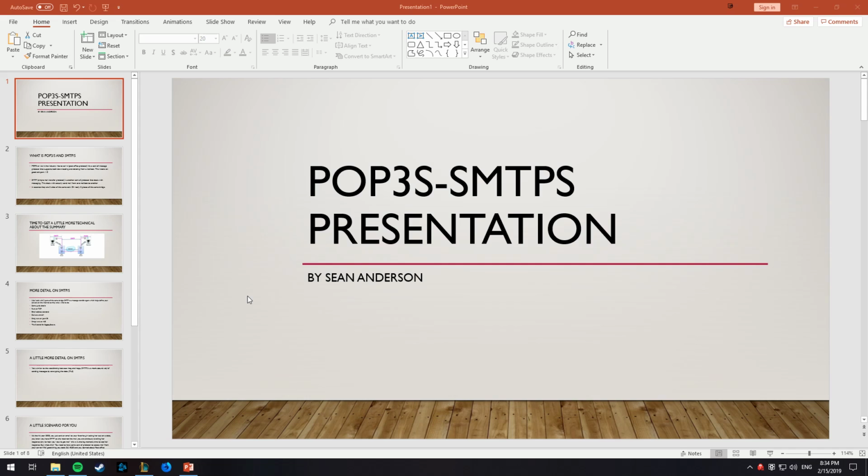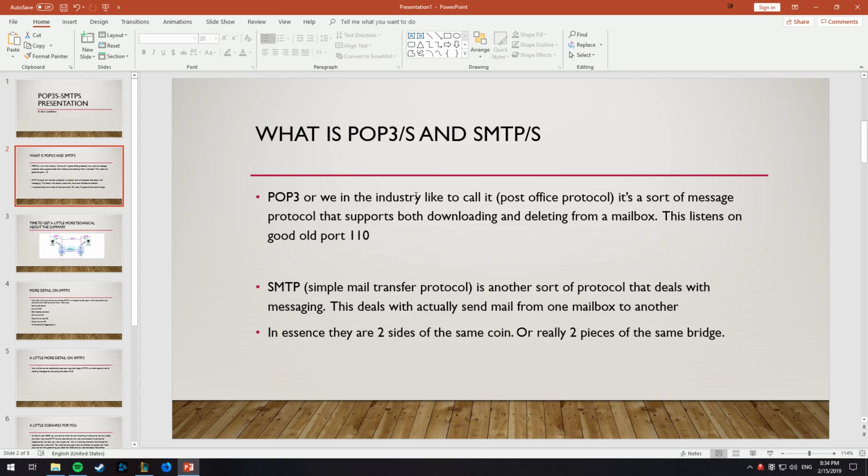SMTPS. Alright, let's get right on in. So, what is POP3 and SMTPS? Well, POP3, or as we in the industry like to call it, Post Office Protocol, although I doubt you'll actually hear anyone literally ever say that, is a sort of message protocol that supports both downloading and deleting from a mailbox. And this listens on good old port 110.